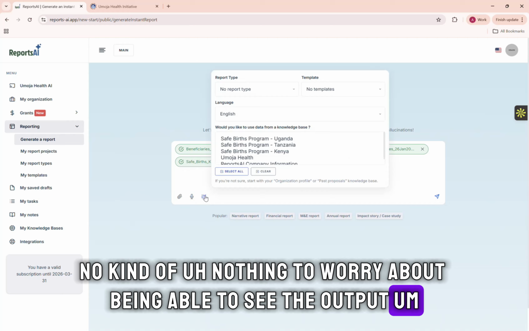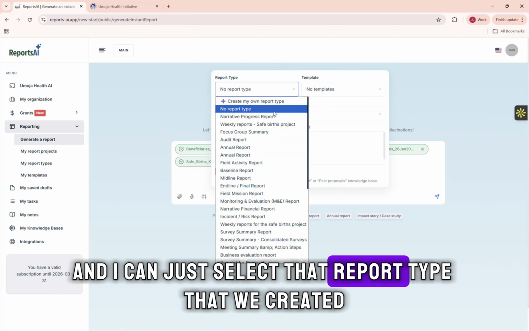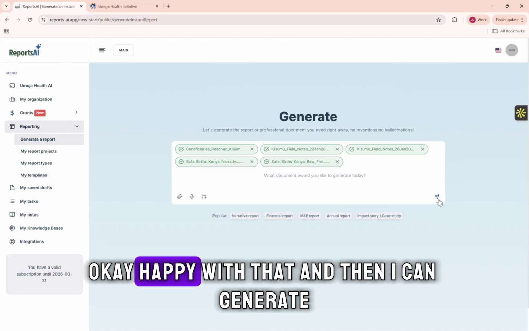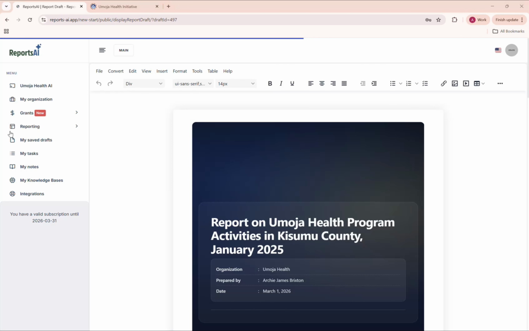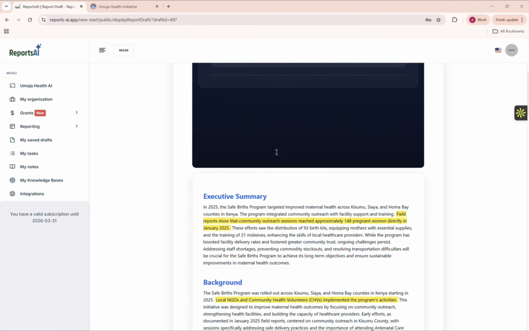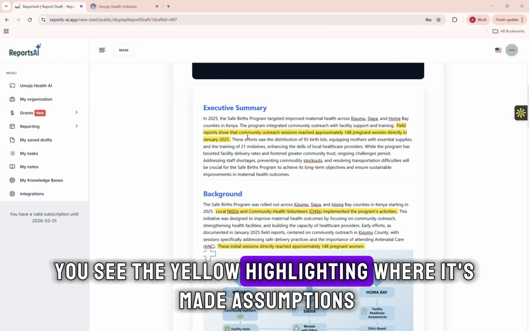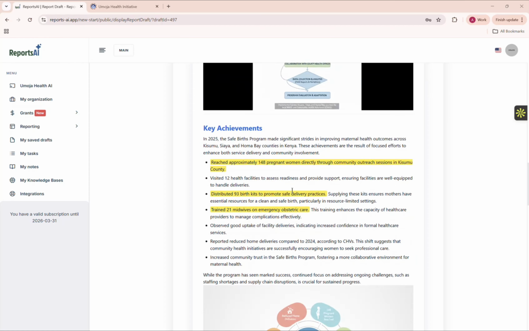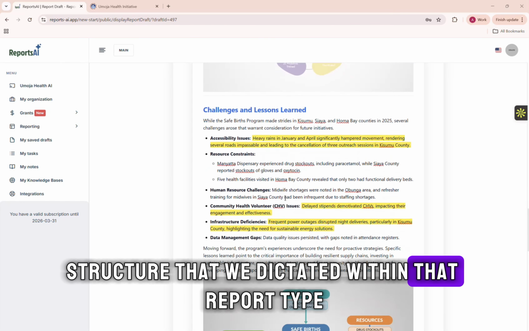being able to see the output. Then I can just come here. I could pick knowledge bases if I wanted to as well, and I can just select that report type that we created, monthly field activity report. Okay, happy with that, and then I can generate. See, now we've generated that, and again, you see the yellow highlighting where it's made assumptions, and it's essentially following the structure that we dictated within that report type.